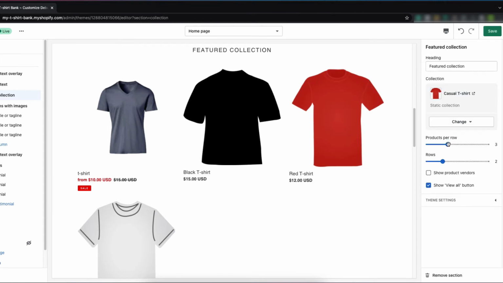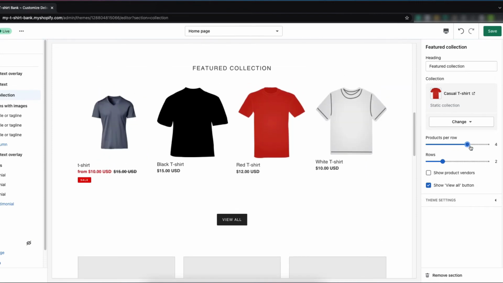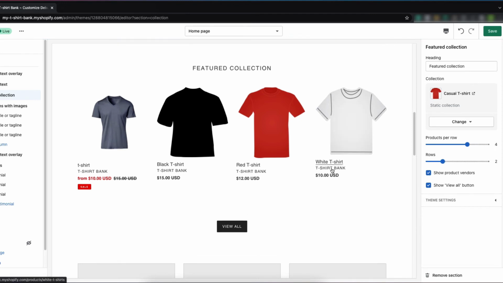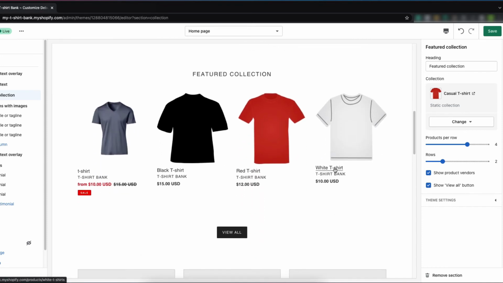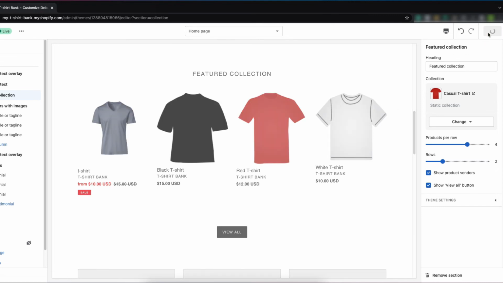You can also rearrange the number of products per row. As we have 4 products, increase it, and you can also increase or decrease the number of rows. You can also show product banners name here. So thus you can show a collection on your Shopify homepage. Click on save.